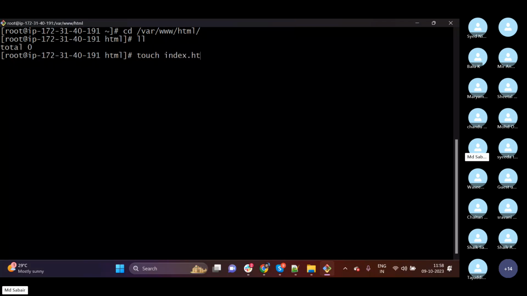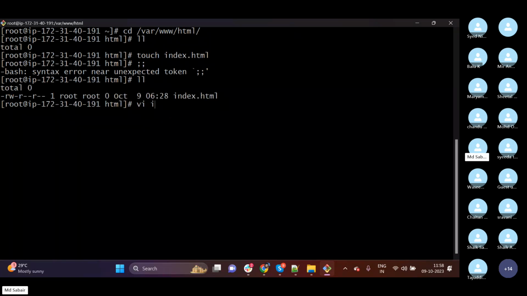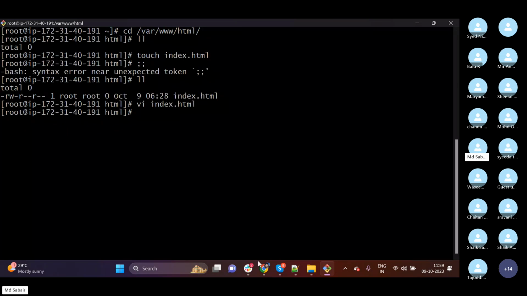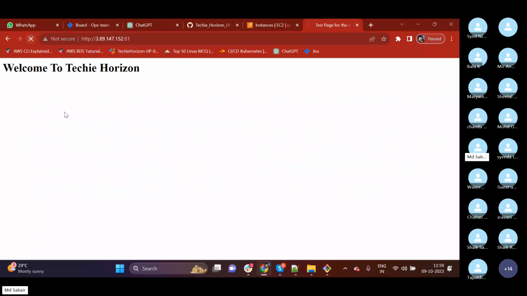touch index.html. Okay, so this is my file name. Let me edit it via vi index.html. Okay, I'm using some simple HTML tags. So this is only one page. We are just having a welcome message. So let me save this. Now if I refresh my browser, let us see what will happen. See, welcome to Techie Horizon.